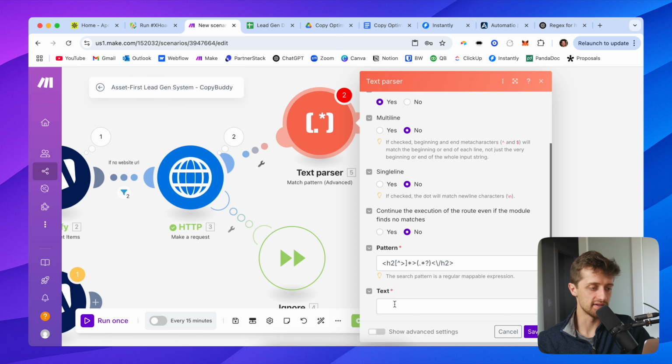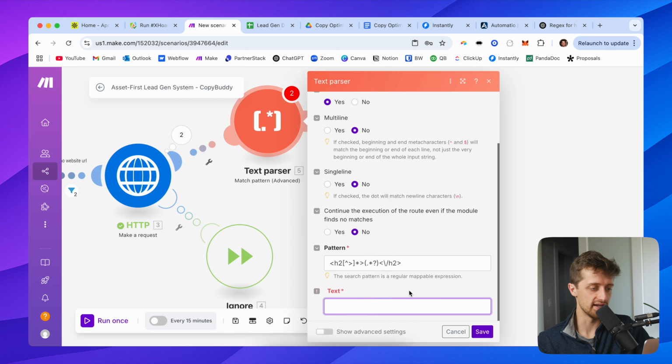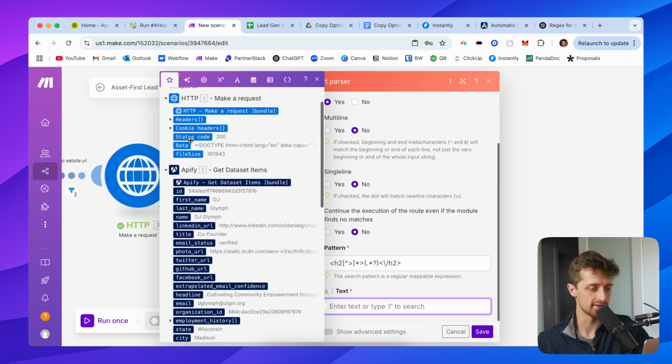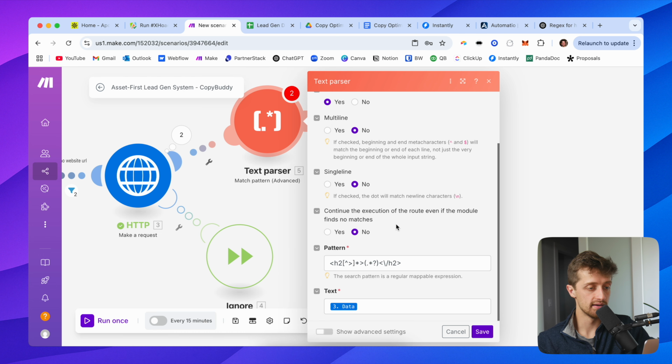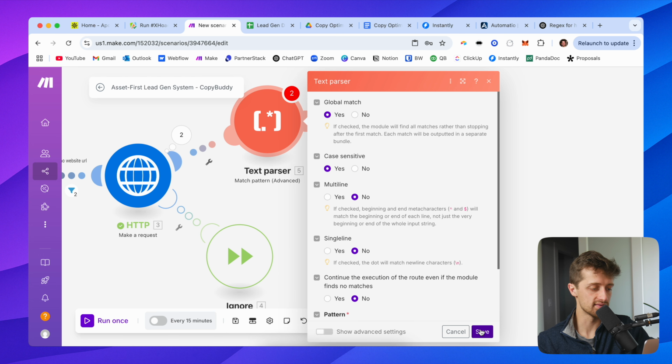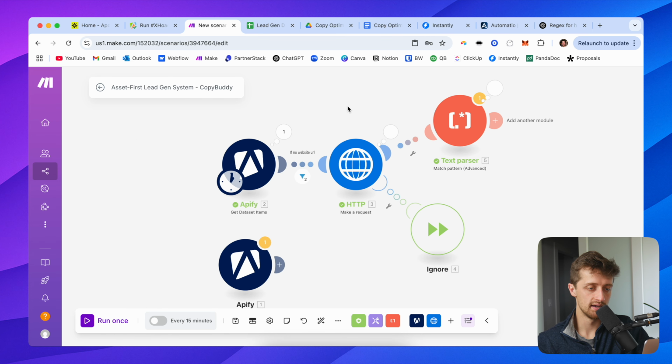And then for text, we're going to feed in our HTML, so our data here. Okay, so it's going to search our data and pull out anything with an H2 or in between an H2 tag. Okay, so let's save this. Let's run it and just see what we get here. Let's see if that works.